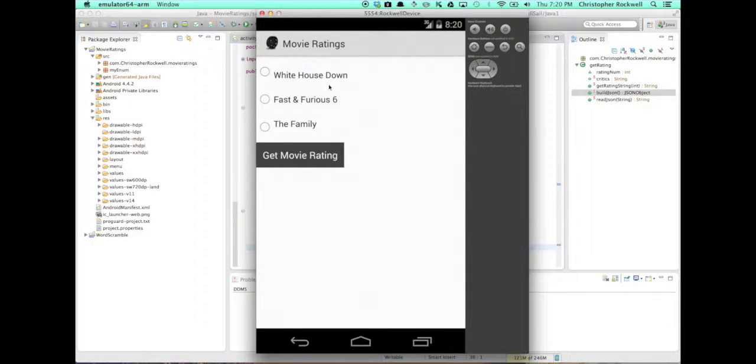I have 3 pre-populated movies that I'm using the JSON data for right now. Next week I will turn these radio buttons into just a text field where you type in the particular movie you want the rating for. Then once you hit get movie, it'll be pulling the actual JSON data from the Rotten Tomatoes API. But this week I have White House Down, Fast and Furious 6, and The Family.